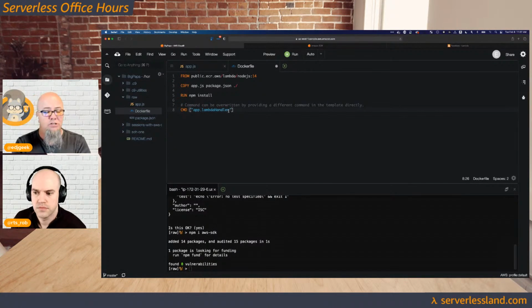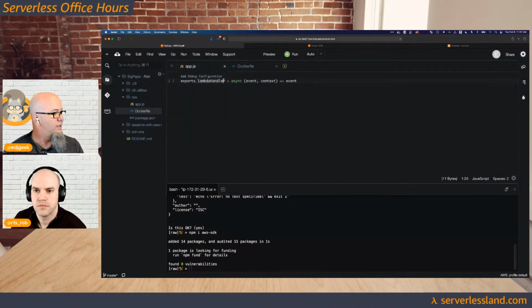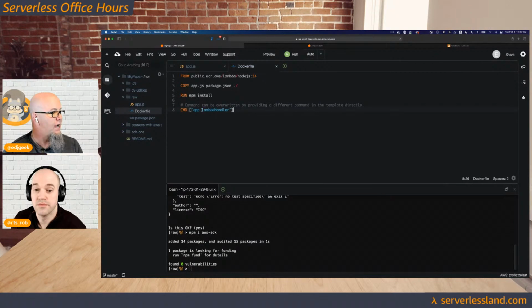And then the last thing we're going to do is set the command to run when this Lambda function is invoked. And you'll notice here, I call my Lambda handler, and in the Dockerfile, we're calling lambda handler. You seeing the theme?